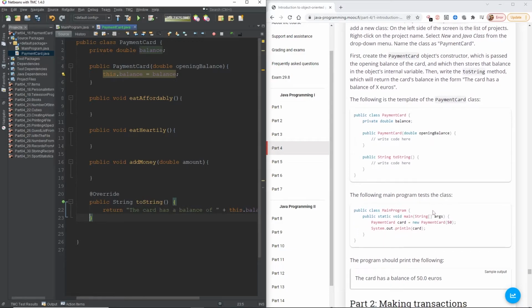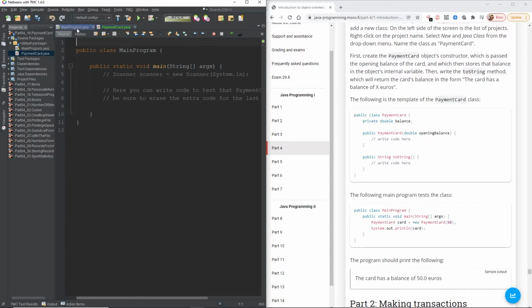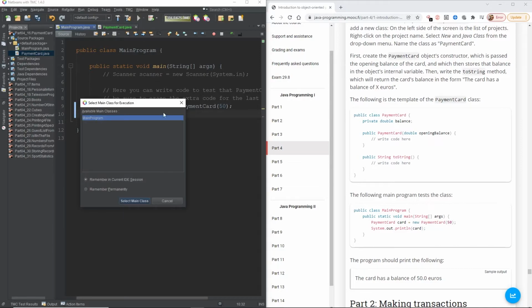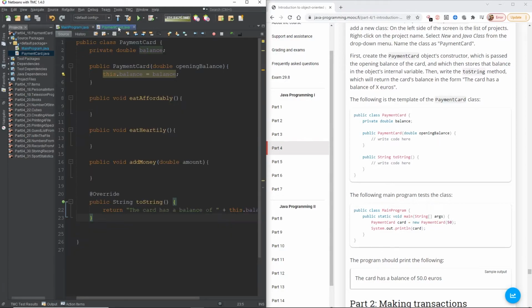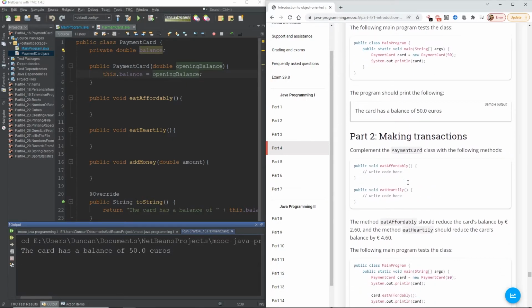The main program tests the class. Okay, so let's go back here. And then we can do payment card equals new payment card. And then we're going to pass it some euros. And then if we system out print card, we should get 50 like they've got just there on the right. Oh, €0, that's not good, is it? Oh, I updated the name here, but I didn't update the name there. So opening balance, there we go. Let's give that a run. There we go, perfect.